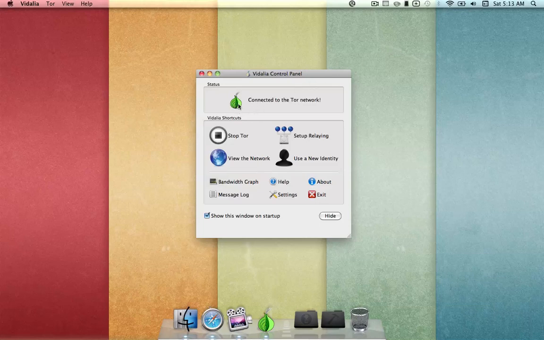Now, as you can see, the green onion right here means we're connected to the Tor network. If it's red, it means something's wrong with the connection and you need to troubleshoot. If it's yellow, it means it's still connecting and you should get like a little loading bar right here. And just wait till it's green. And once it's green, you're connected to the proxy server.